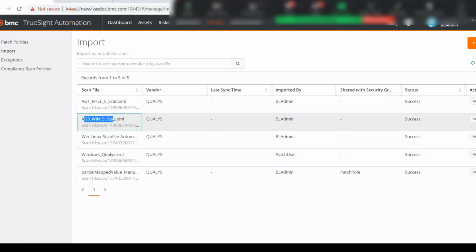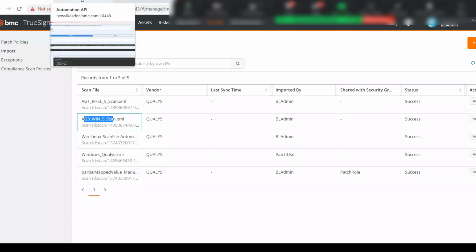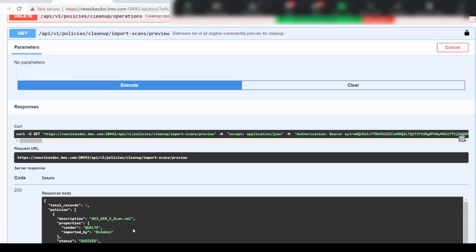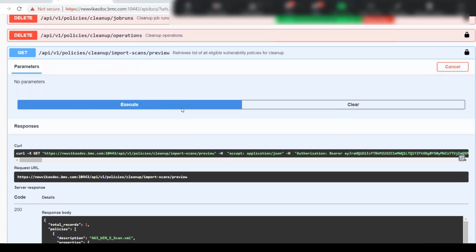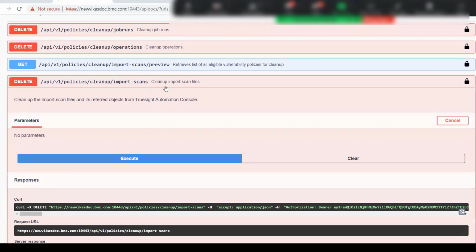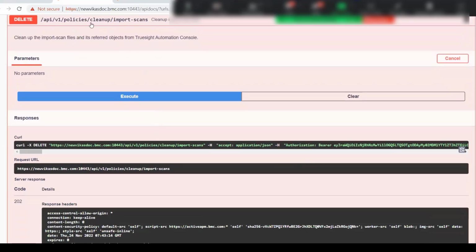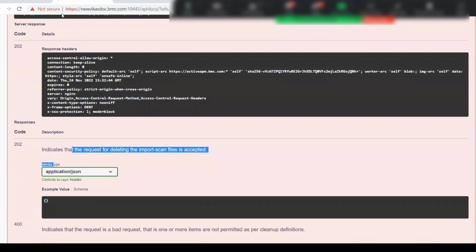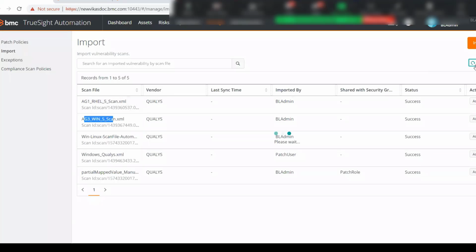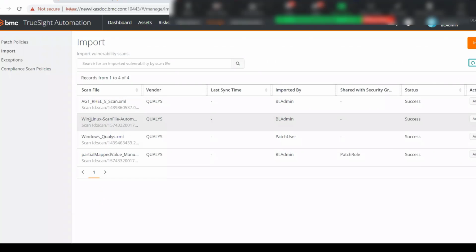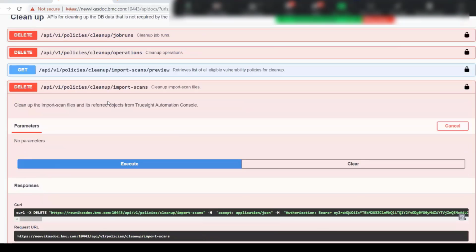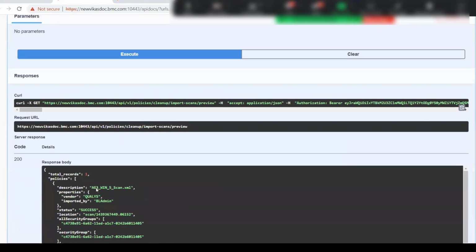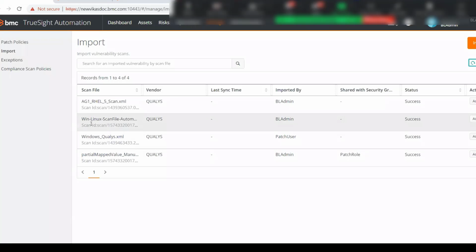This is the scan file which was imported pretty early, that is before 6 months. So if I'm fine with that, I'll just go ahead and hit this delete API. It should just get rid of that scan file. Okay, so it has returned me the 202. That shows it must have been deleted. So I'll just refresh. Yeah, so it has deleted that scan file, which was returned by this API, that is AG3Win5. I am no more seeing that scan file here.